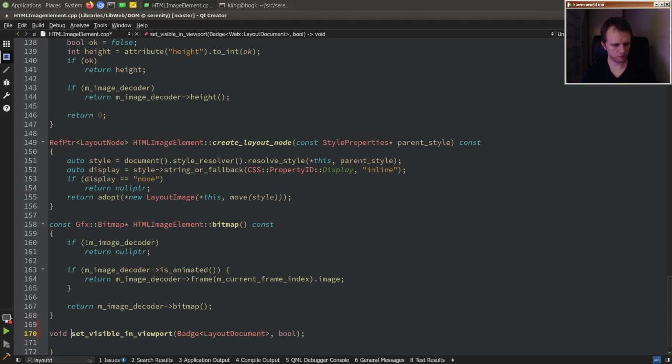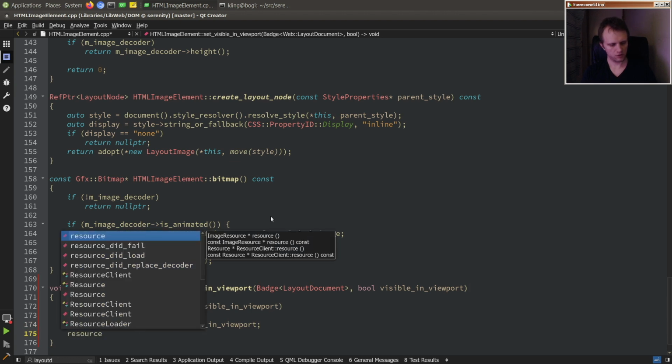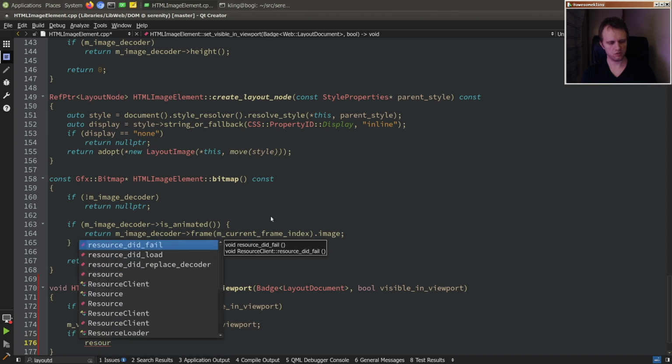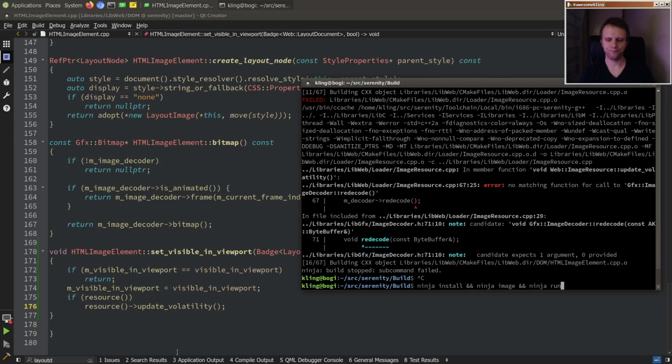It'll be very different from what I deleted here, but set visible in viewport. We need to inform the resource. So here, if m visible in viewport is already the same, then whatever, but otherwise, and resource, if m resource, then resource update volatility. Yeah.